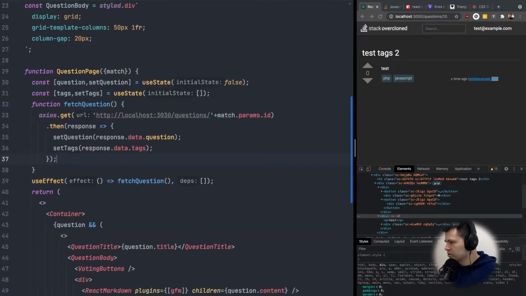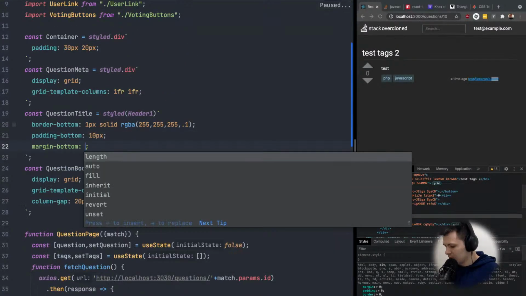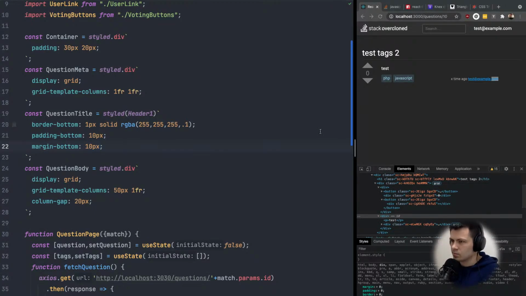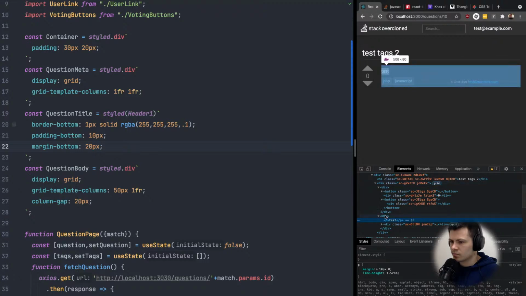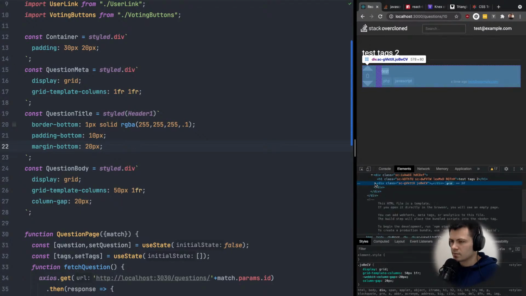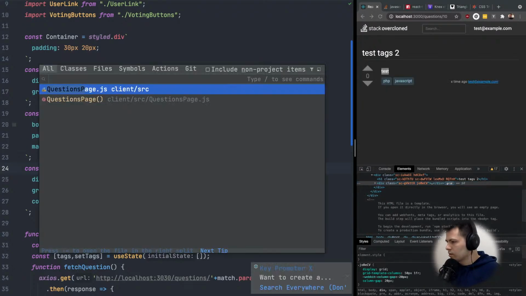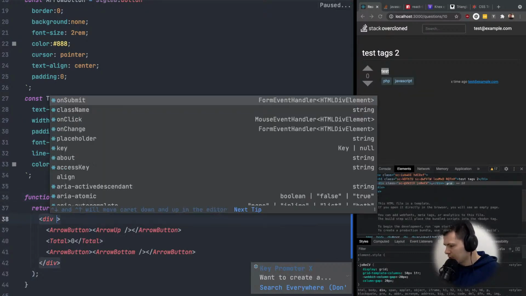So let's go to question page, and on question title let's add some margin bottom of also 10 pixels. No, more, 20. Alright. Now that has too much. Okay, this is how it looks like. And we will put all the props here.